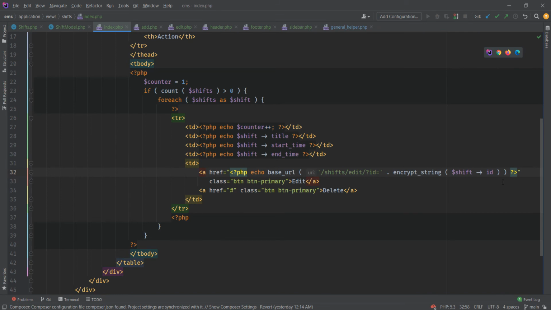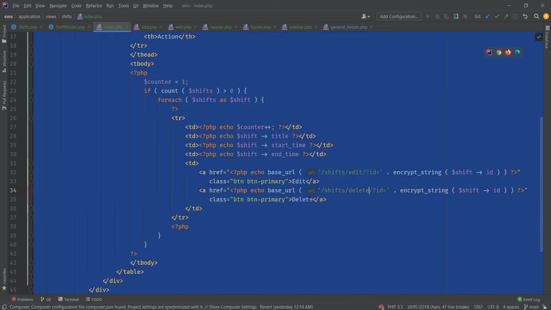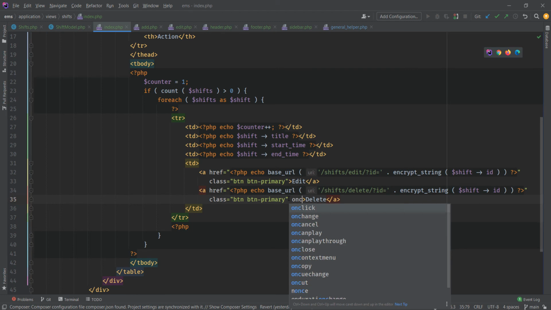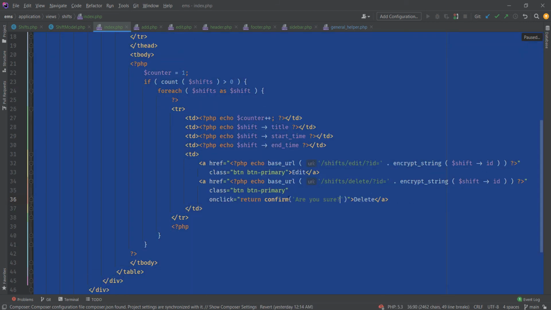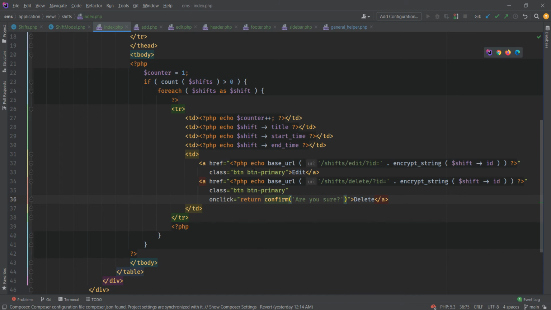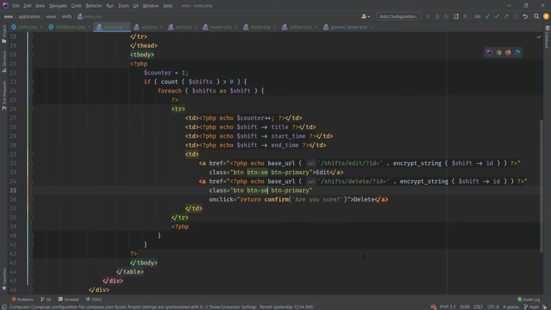And for the delete, just copy this thing and paste it here, delete. And one more thing is I need to have on click return confirm, are you sure, just before. Okay, so one more thing I need to do is basically btn-sm. This small button I need to have here instead of these large buttons. And there we go. And one more thing, I think it should be the warning.